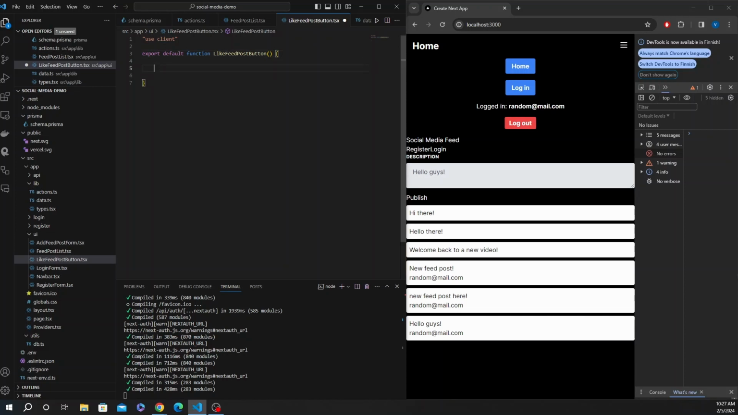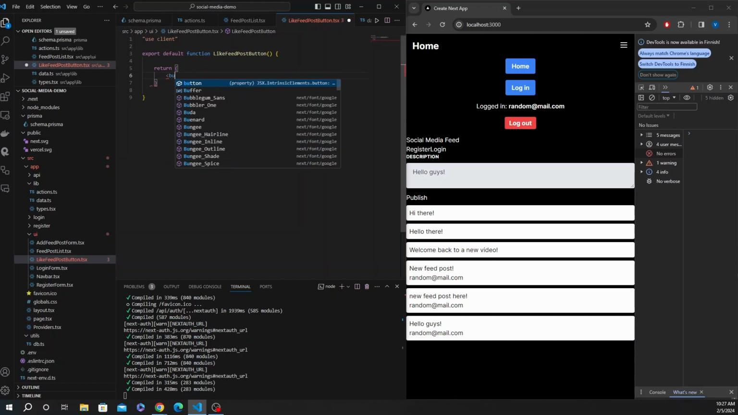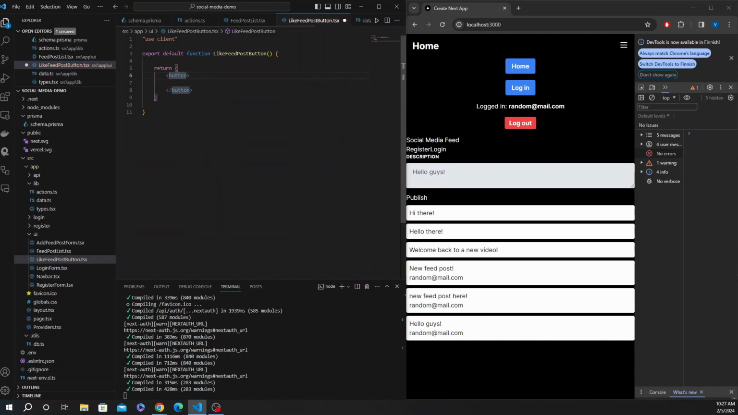And this button will take some parameters. We'll get to that in just a little bit, but it will basically return a button that has the text like, and it also has an onClick function. We'll just call it nothing yet, but we'll actually make that function right now.